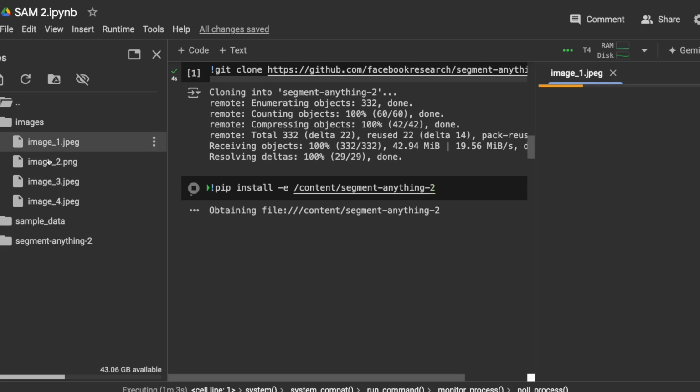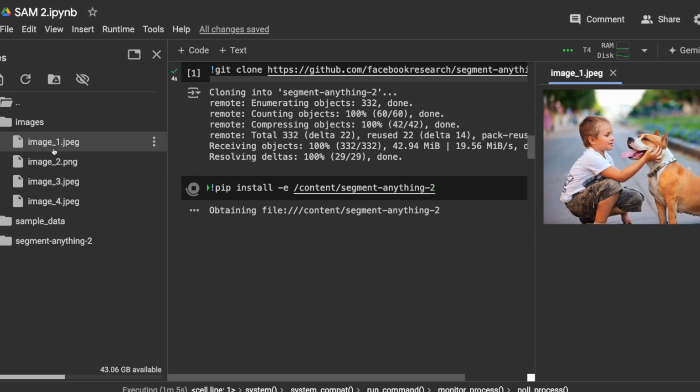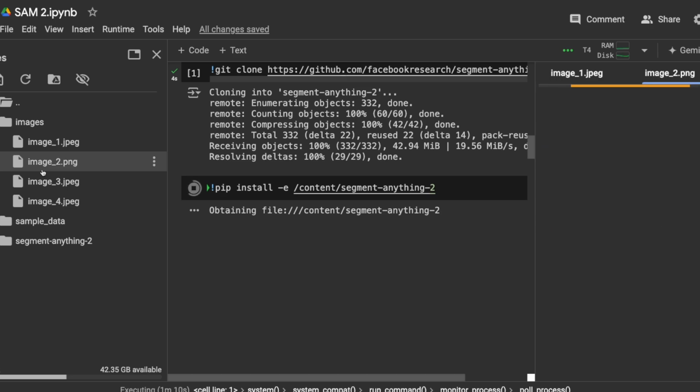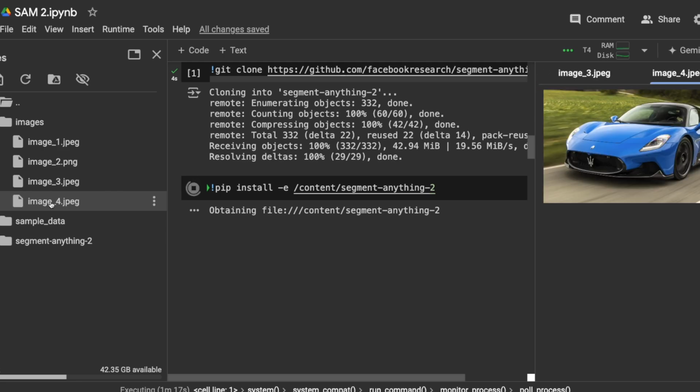Okay, it's done now. Let me open all the images one by one. So this is our first image, this is our second one, third one, and fourth one. So you'll be applying the zero-shot Segment Anything model on these images to see how it is able to segment the objects in these images.